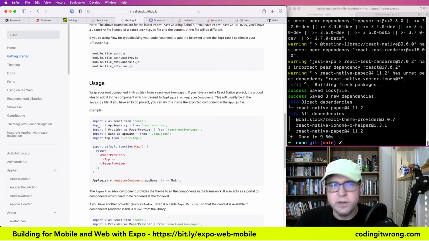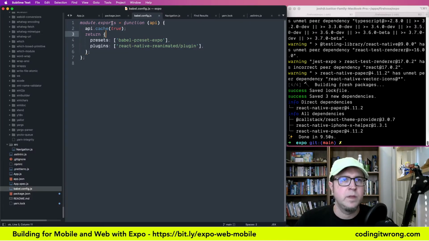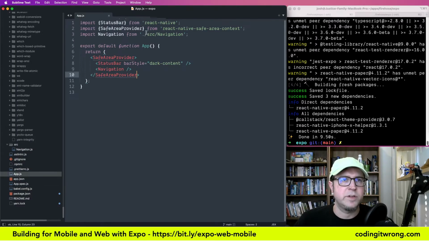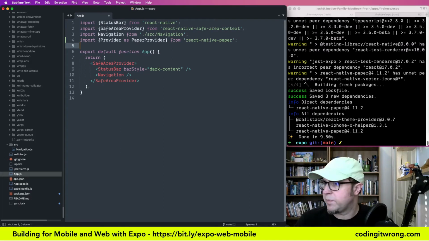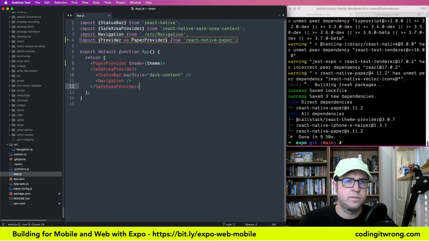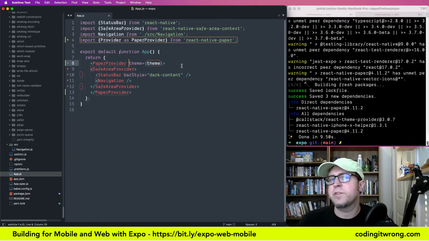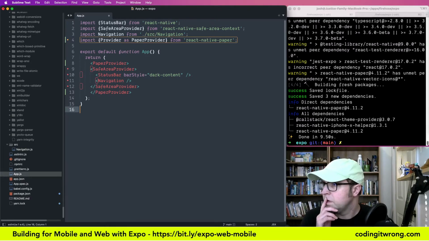Provider, paper provider. Yep, I have that. I'll copy it from over here and bring it over. So in our app, let's close our other tabs. We have paper provider. I put it at the outermost level. Let's hold off on the theme for the moment and we'll come back to that. That is fun once we get into that. That's all I see in there for React Native Paper.